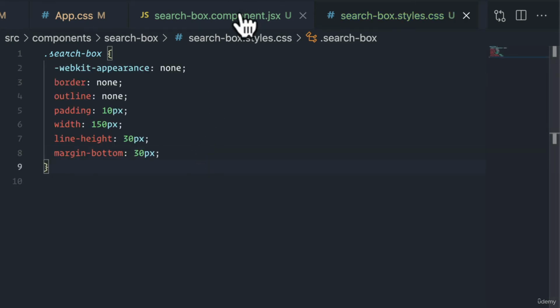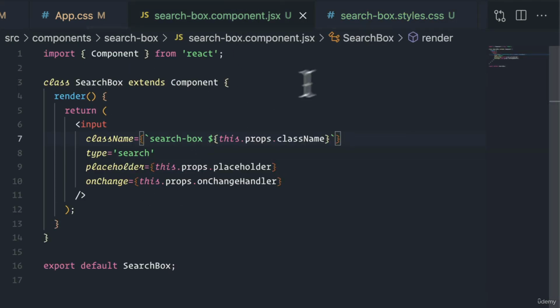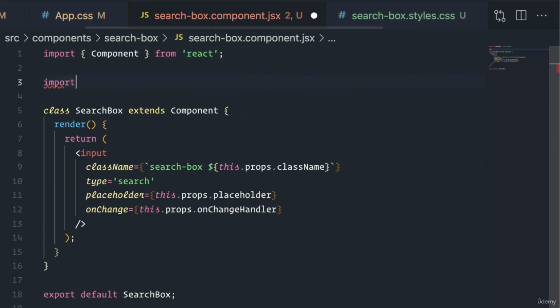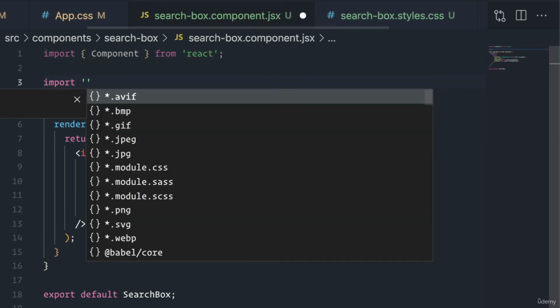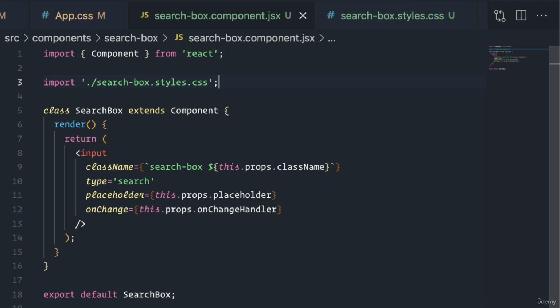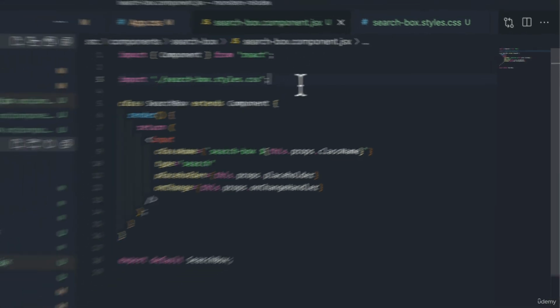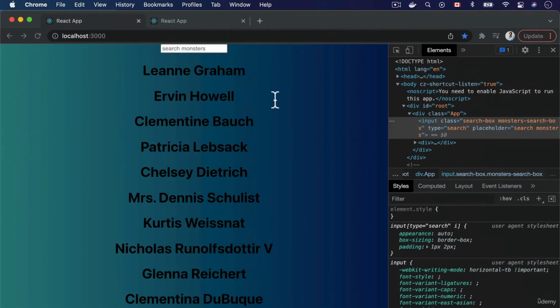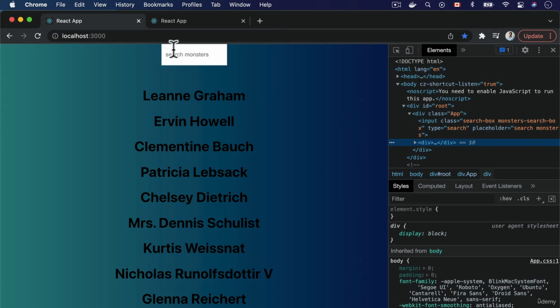Now we save, and what we need to do is import this CSS file into our search box component. So I'm going to say import, and then I'm going to go up in the same folder and just import searchboxstyles.css. Once I look inside of my code, I will see that this search box now has the styling. It's thicker now, it's bigger now. That was all we did for updating this.